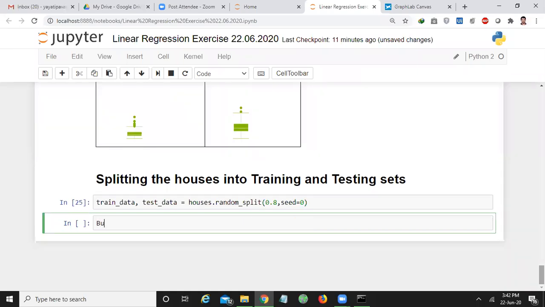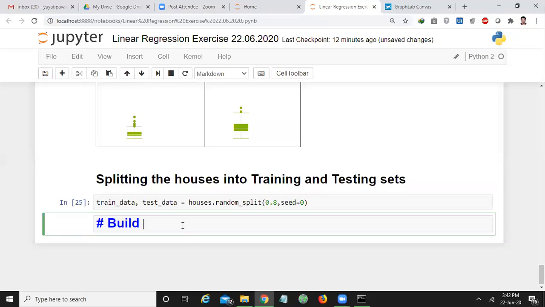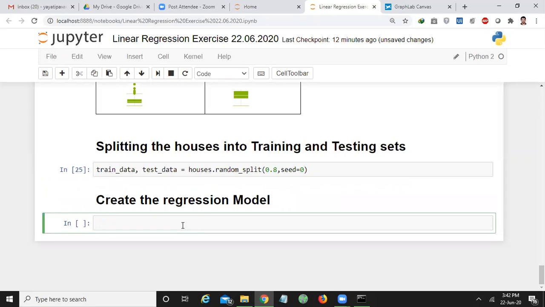Now what I want to do is, I want to build the regression model, or in simple terminology, create the regression model. So how can we create the regression model using GraphLab? So I want to create SQFT model. That means I want to analyze the price. Here my target variable is price. That means I want to predict the price.